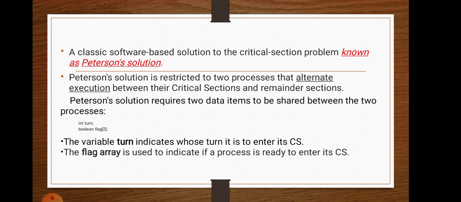Again, one more variable I told you about is the flag array. A flag is an array of type boolean. Boolean is nothing but 0 or 1, or you can say true or false. Clear? Now the flag array is used to indicate whether that process is interested to enter its critical section. The flag array is used to indicate whether that process is ready to enter its critical section.